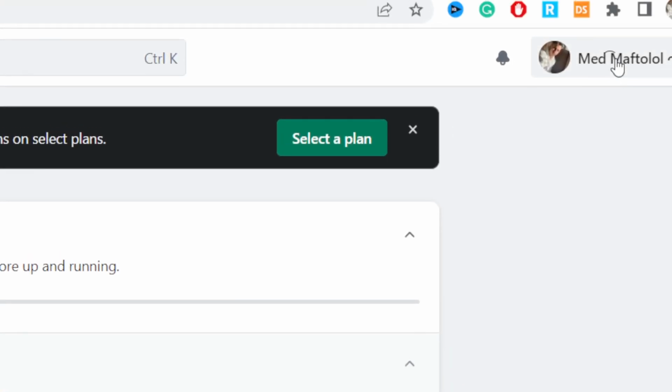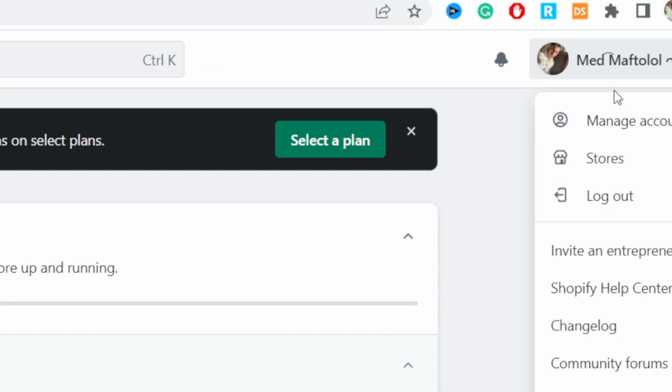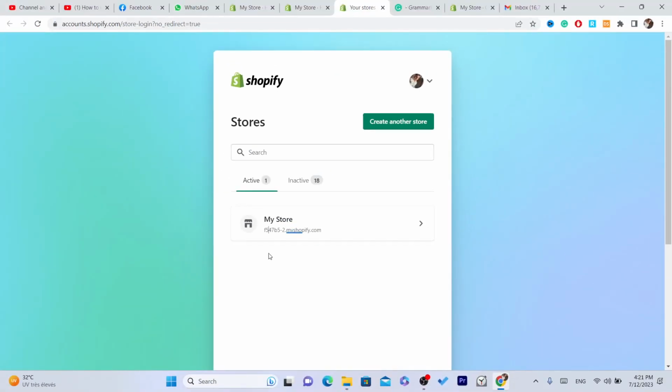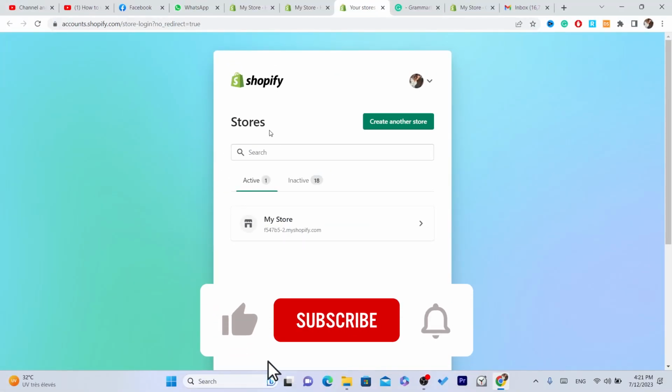Now to switch between your stores, you want to click on your profile in the top right, click stores, and you will find 2 Shopify stores here. Okay, and then you can click on them. Okay, you can click on your stores whenever you want.